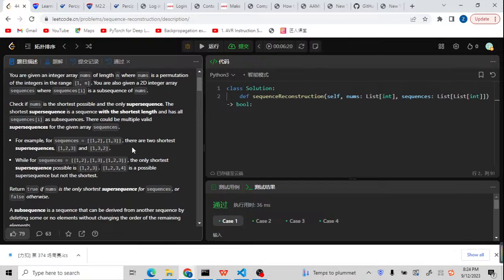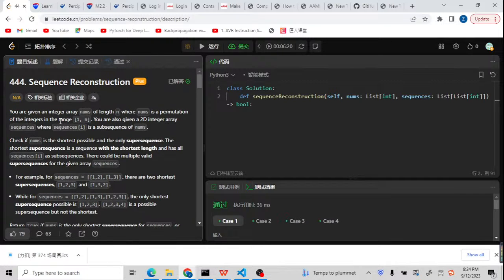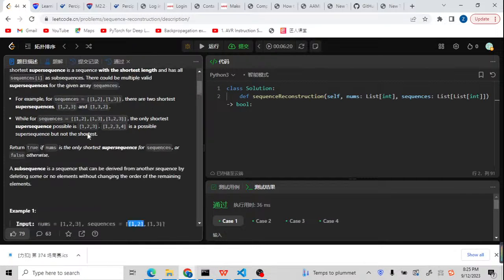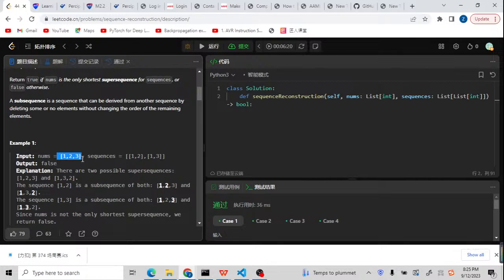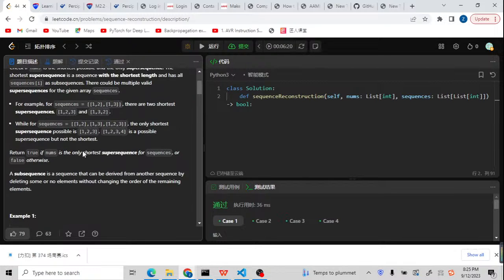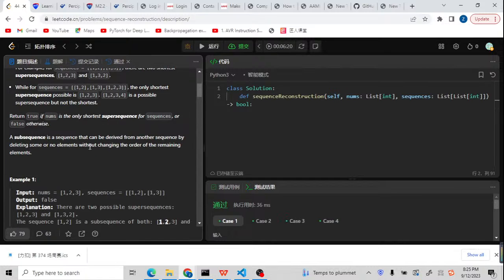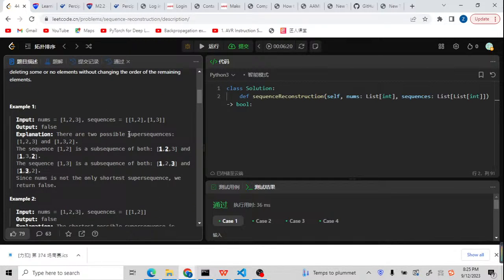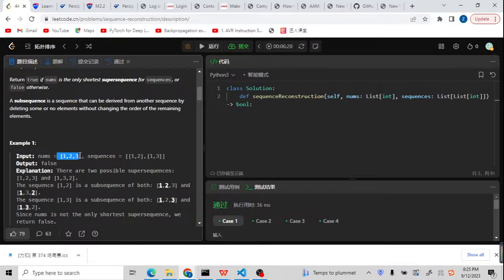So let's see the representations. We are just given an integer number array, and we want to check if there's only one unique sequence. Let me check how I can explain it. For example, this is a subset, 1, 2. Another subset is 1, 3.